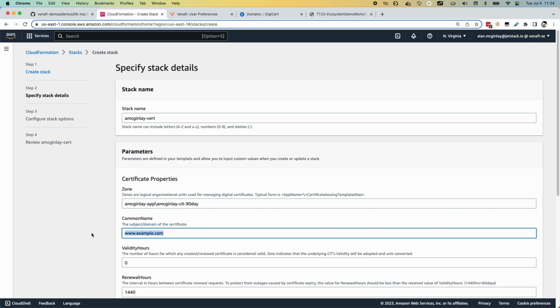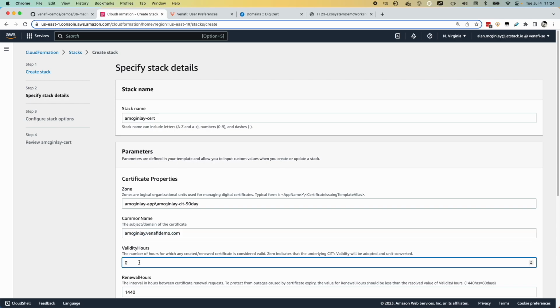Through the zone, my certificate is now associated with my DigiCert account, so I can only use domains that my DigiCert account trusts. In my case, that's venafidemo.com, and I can use a subdomain as you see. By specifying validity hours of 0, I'm saying I give this up to be as long as the zone or the policy will accommodate. In that case, it's 90 days, so 0 here indicates 90 days.